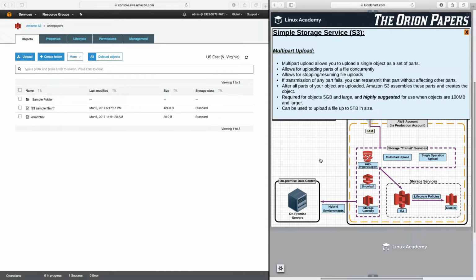Multi-part upload allows you to upload a single object as a set of parts. So it allows for uploading parts of a file concurrently. So you can take a large file, break it up into 10 parts, send all those parts concurrently, and then AWS will put those back together for you when it arrives in S3. It also allows for stopping and resuming of file uploads, which is a great feature. Also, if transmission of any part fails, you can retransmit that part without affecting other parts. After all parts of your object are uploaded, Amazon S3 assembles these parts and creates the object.